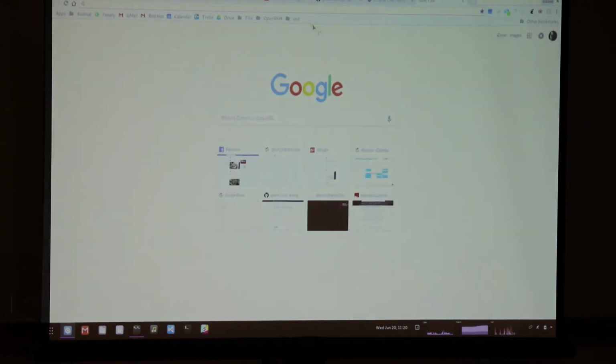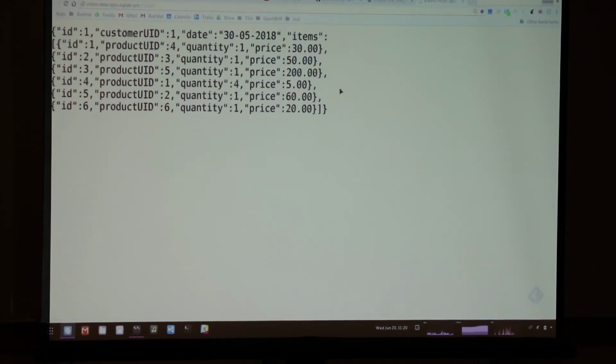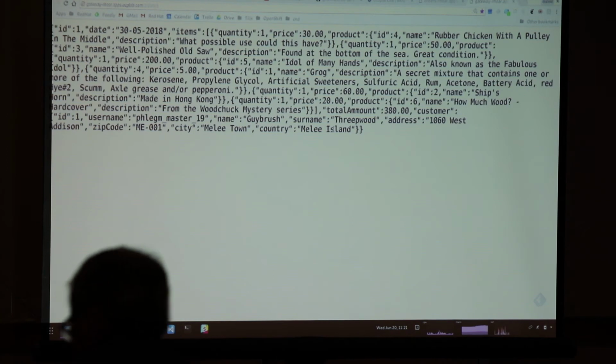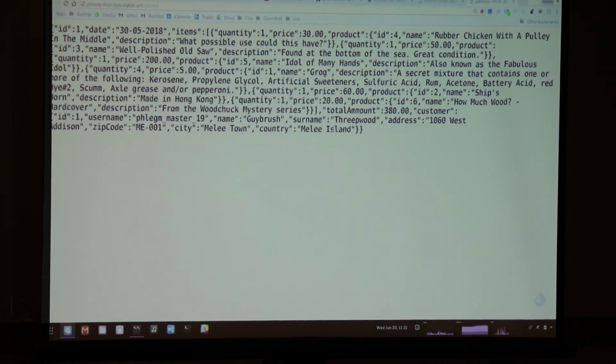Remember I said the order is a very basic order. This is what's coming from the order service, right? You see the customer UID. You see a product UID, but no other information about the customer or the product. If I want to see an enriched view, though, this is what the gateway is providing. You can see here a much more detailed view of that same order, in that I'm getting all the information about the product in terms of its description, its name, etc., as well as the customer information.